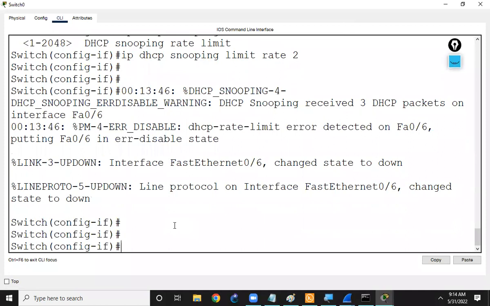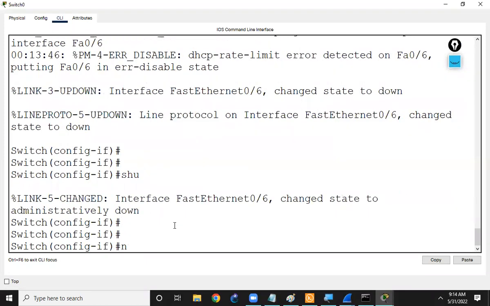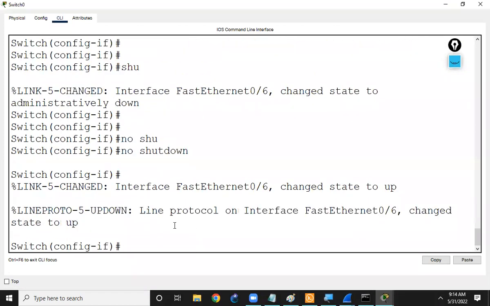Clear, guys? So now if it is down, what you can do is shut it down and then bring it up. This is how you will make this interface operational again. Any doubt in this one? So this is the DHCP snooping.